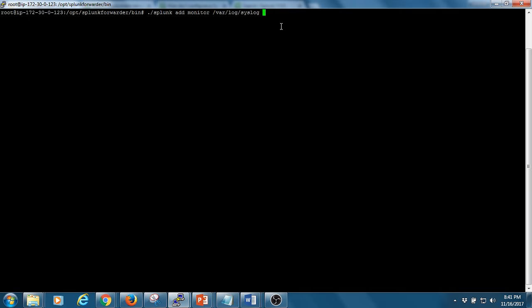And along with specifying which file you want to send, you should also specify which index you want to store this data in. The data would go to my indexer instance, and over there the index I want to store this data in should be mentioned over here with a flag. So -index, and I'm going to say let's just store it in index main.